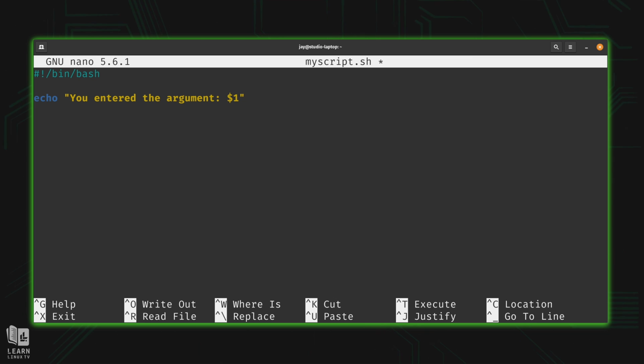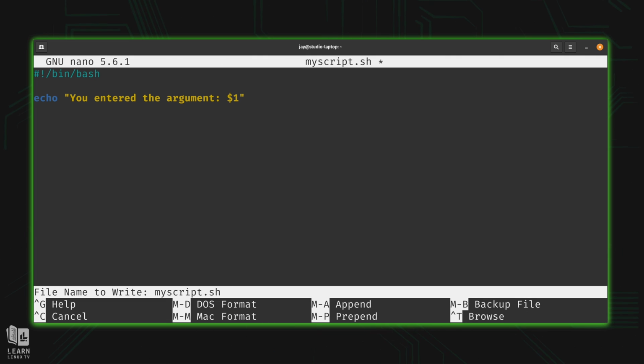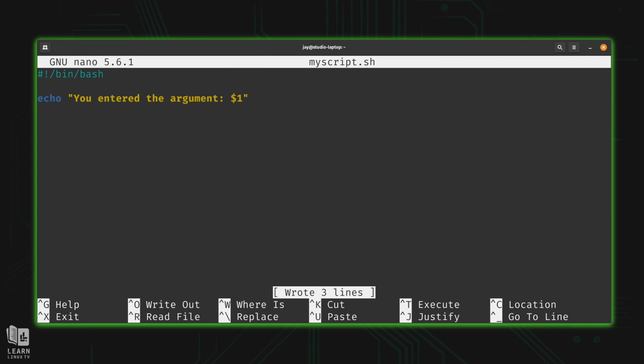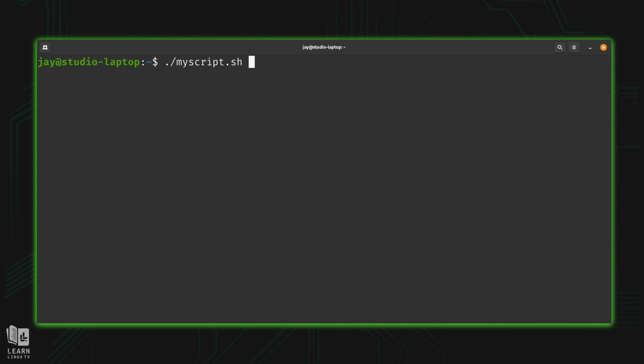Now, this is pretty interesting because from this, we can glean that $1 is a variable, but we didn't declare any variables, and this echo statement is implying that a user entered something, but I didn't include any read statements or anything like that, so what is going on here? Well, I will show you exactly what's going on here. I will save the file, and let's go ahead and run it.